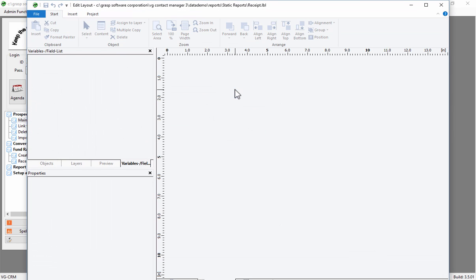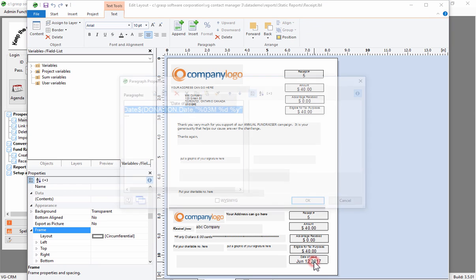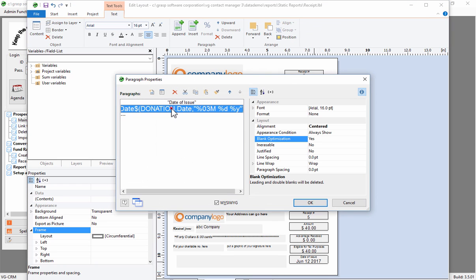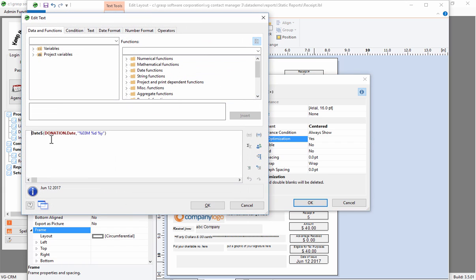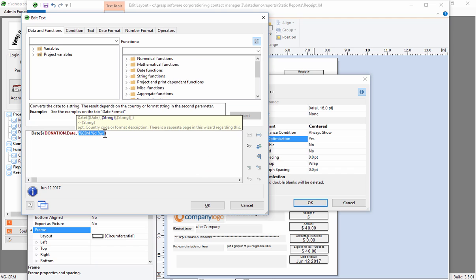If I go into my receipt template and go down to where I have the date, I'm just going to double click to go into there, and double click on that line. This is the formula that I've got built in there right now to print that. You can see it's taking this donation date and formatting it with this format code. What I need to do is change this field. I'm going to put some spaces in there so that it's easier for you to visualize, although you don't actually need spaces.